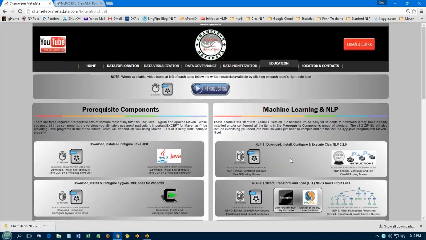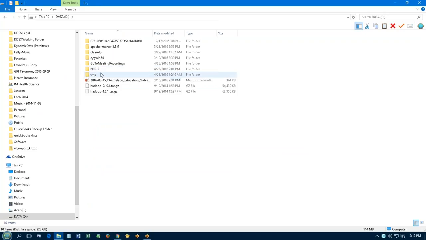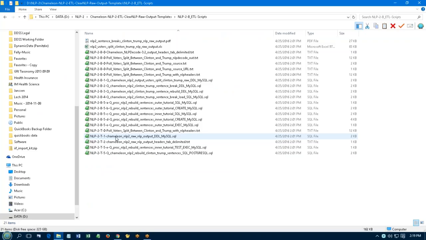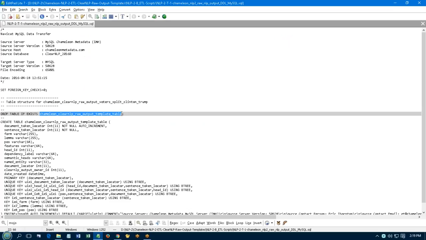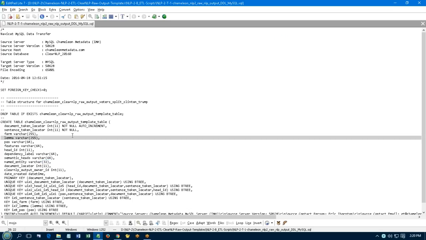And like I said, that pretty much fills it. The last thing I did want to do, though, is show you one more thing in here. The tables, all right? This is the same table you're going to use if you use ClearNLP 3.2 with Maven. If not, like, the named entity wasn't in version 2. It is now. Things change over time. But this should work fine for you there.